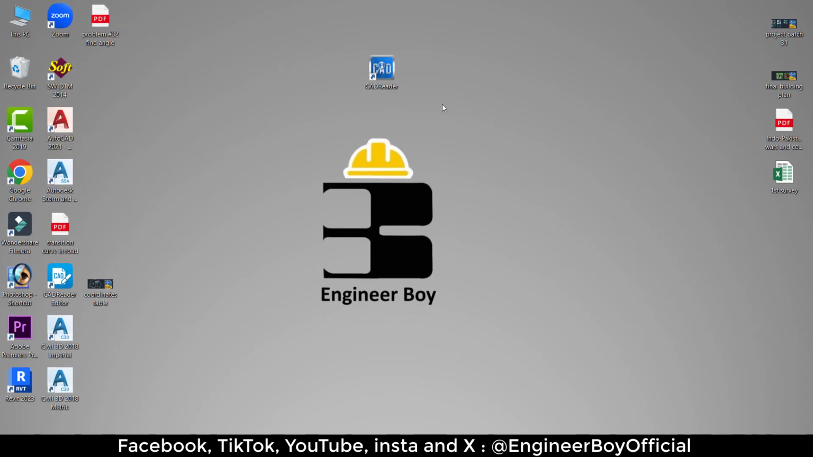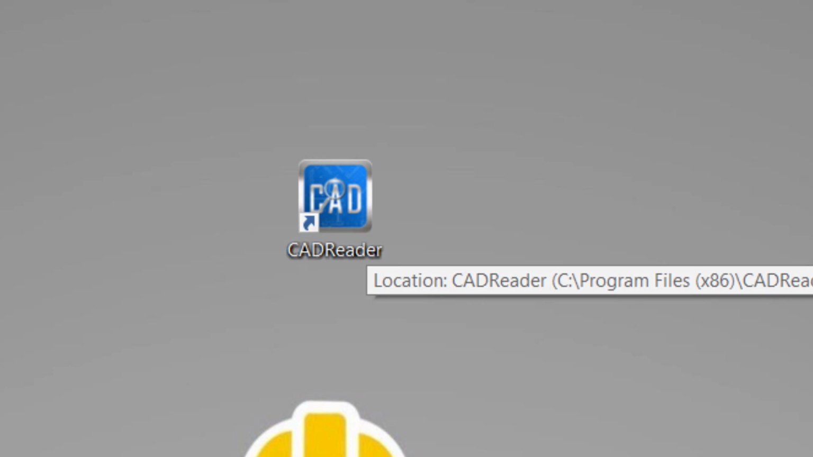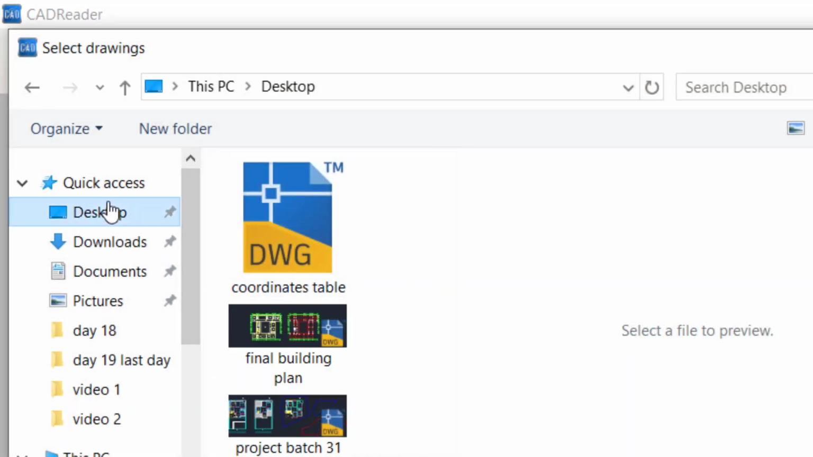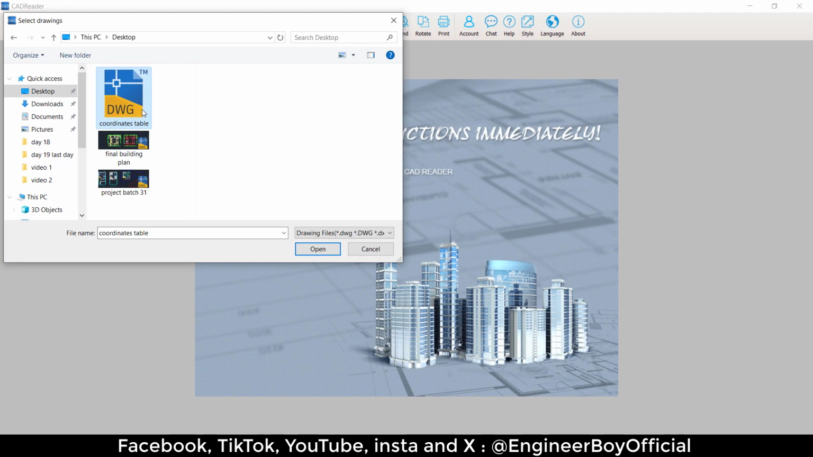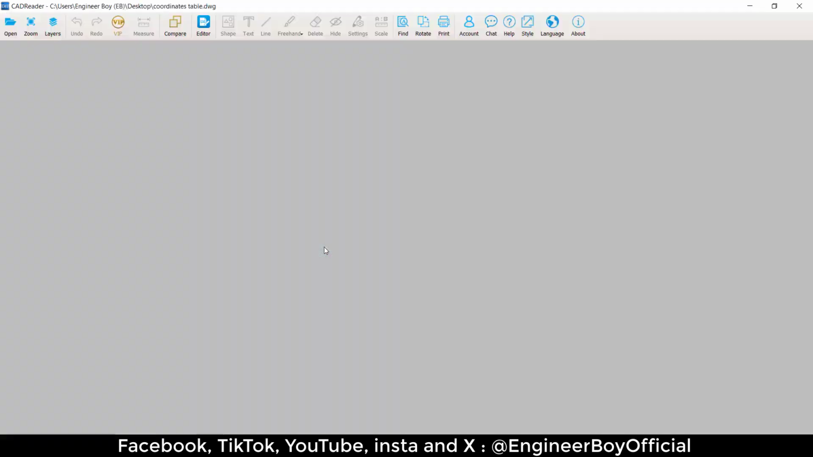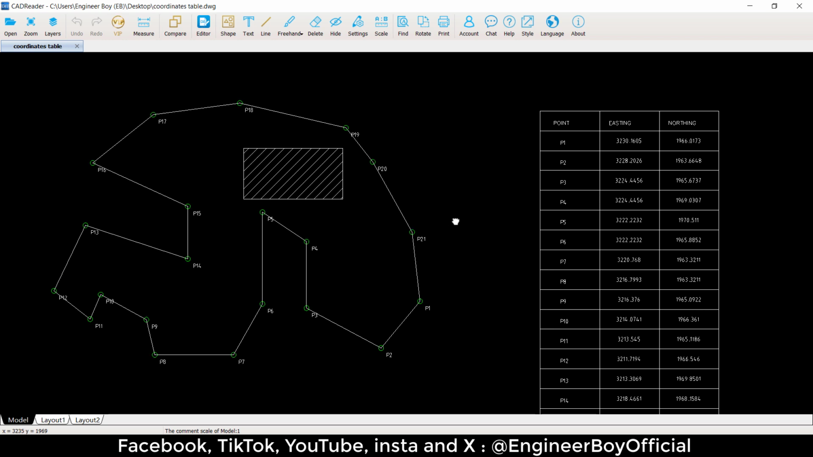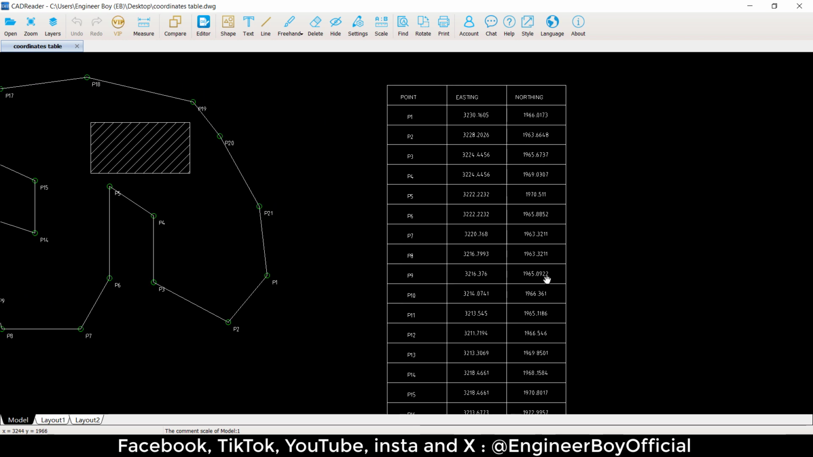Let me close AutoCAD and let's just open CAD Reader. I'm going to open the same file using CAD Reader, and of course you can click Open and then Open Files. That's on the desktop and of course coordinates table. I'm going to specify that and then click Open. As you can see, it is the same drawing, the same closed traverse and of course the same table. Now I can extract this information, or you can say the same table, into an Excel file.